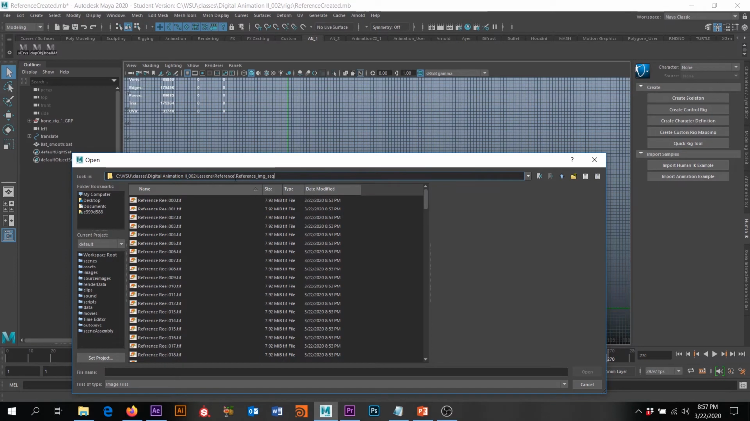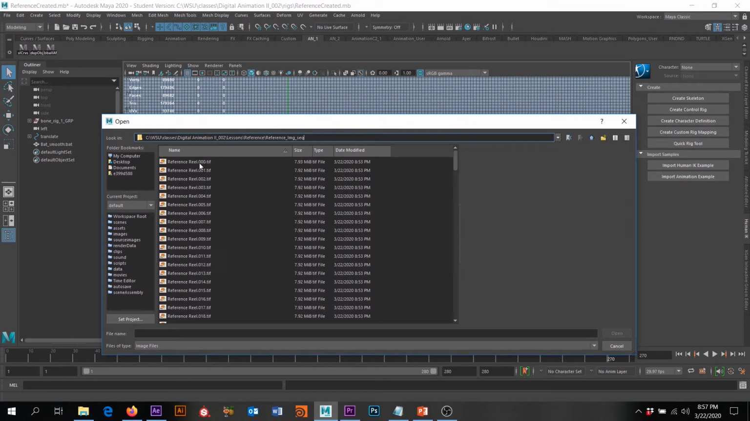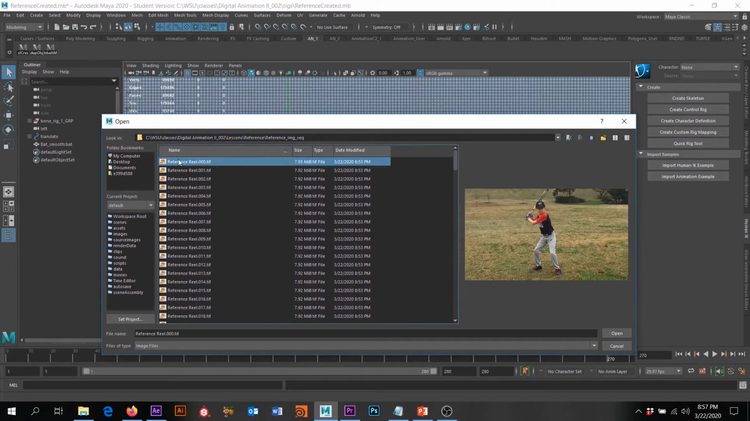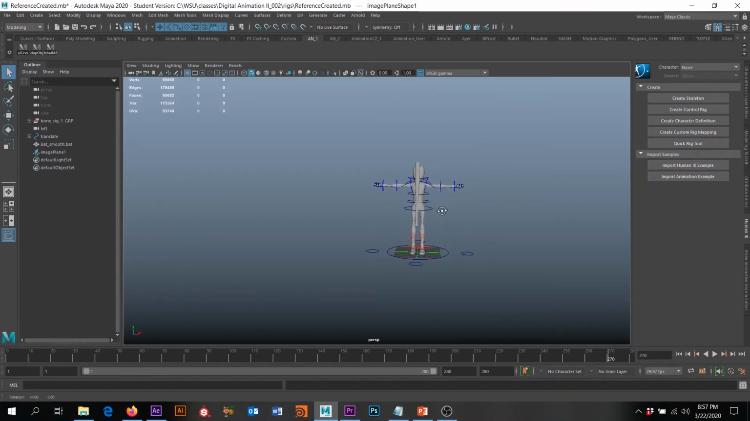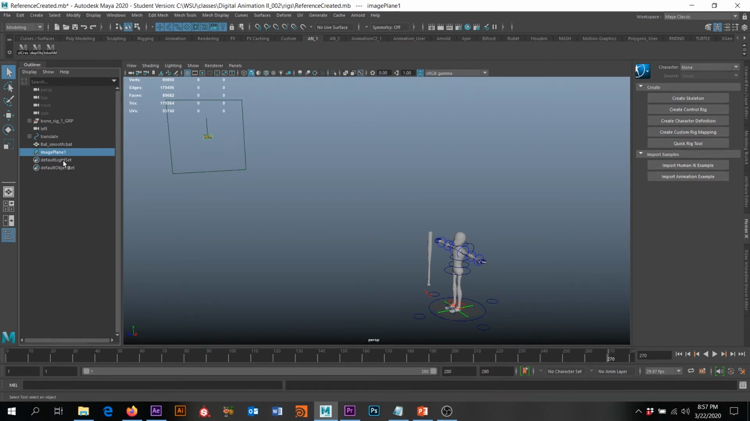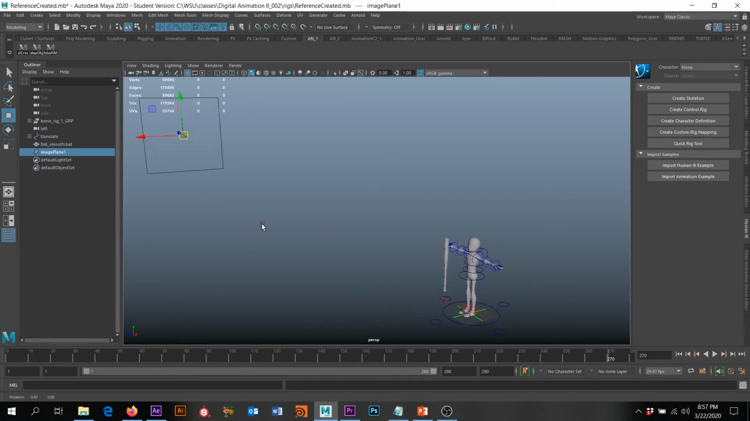Okay. So either way, once you've navigated to your image sequence, all you want to do is click on the very first image and click over. Okay. And now I'm going to come back to my main perspective view. And you could be like, where is it? Well, it's actually way off over there in the distance. So I'm just going to click the image plane and then turn on my move tool.